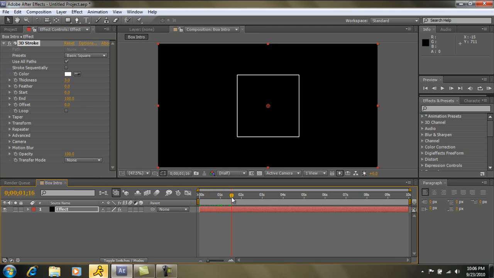Now what we're going to do is we want it to start maybe around 1.5 seconds to start drawing. So as soon as you get up to that, go ahead and grab the start, drag it all the way up to 100, create a keyframe. Say you want to make it draw in about 2.5 seconds, and then drag it down to 0. So if you go back here, as you can see, it draws in itself.